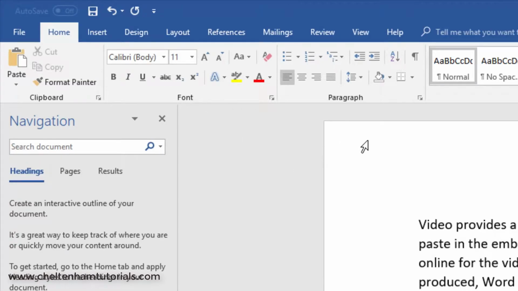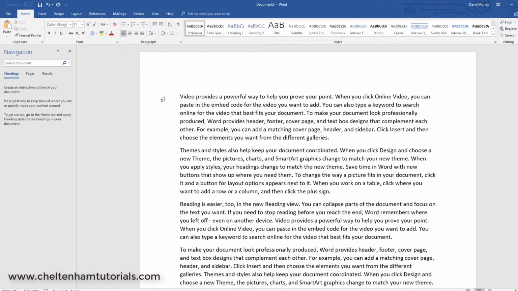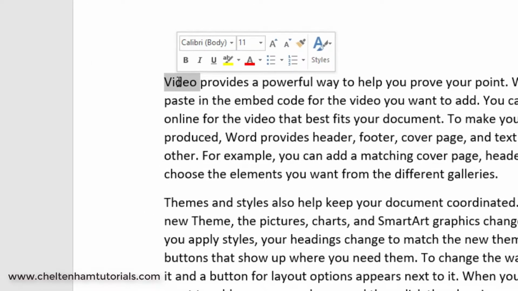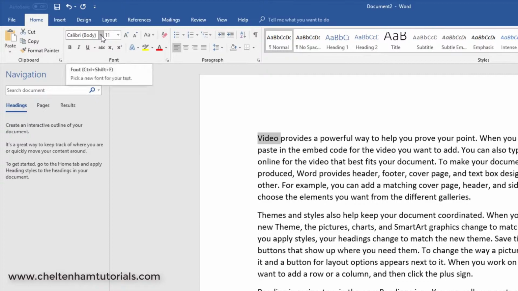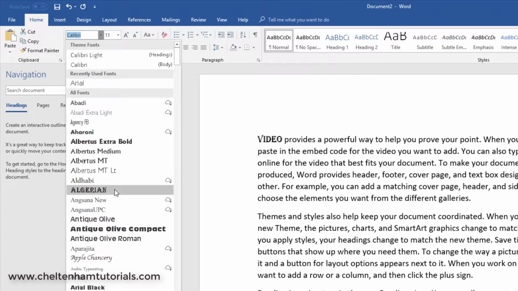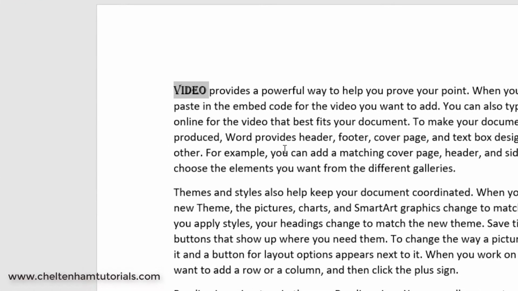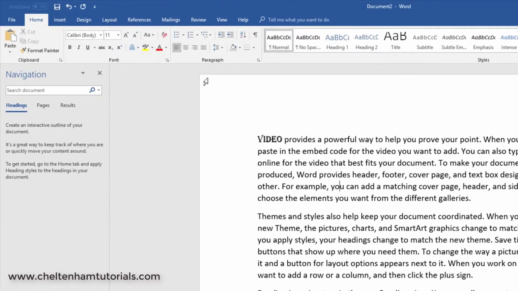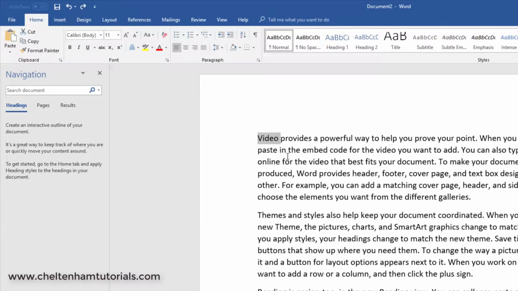Now remember with font formatting, you have to select something first. So I'm just going to double click on the word video here, and if I want that in a different font, I can click on the down arrow here and select the font type I want. So let's say I wanted that one there. That's how it would be applied. Remember, you've got an undo button up here, so you can always undo it.